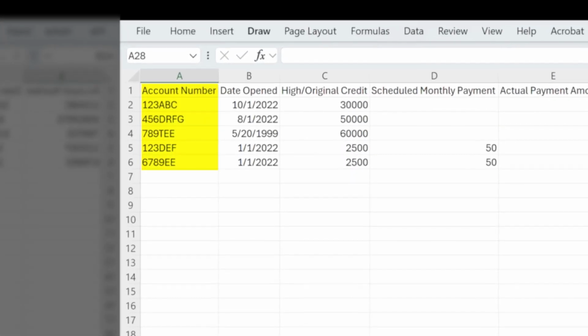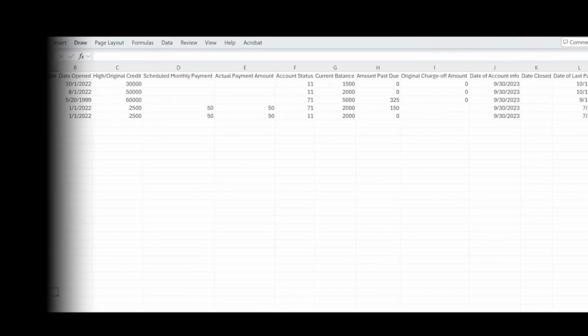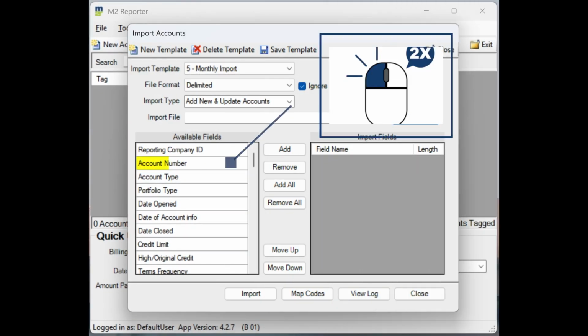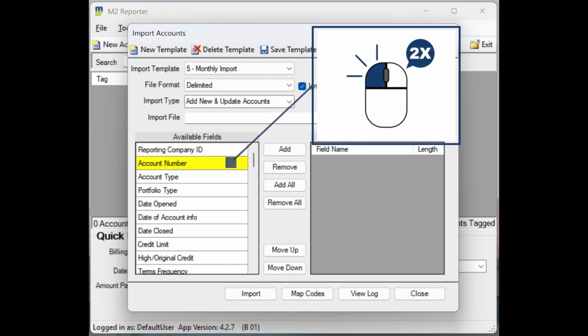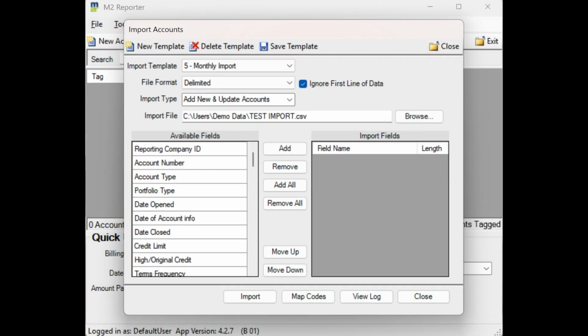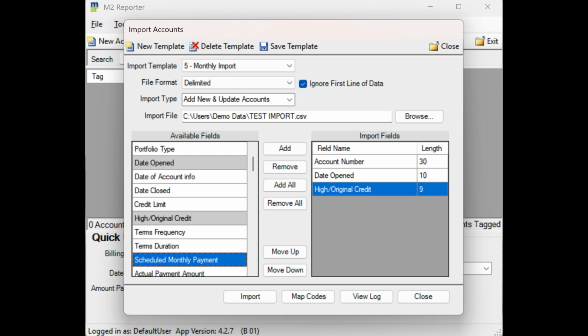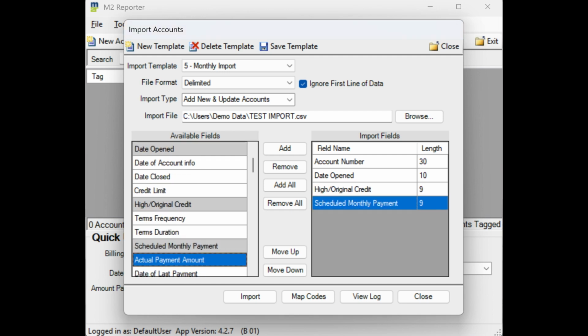The first column in our example Excel spreadsheet is account number. To move it over to the right side, we can double-click on it and move it over, or we can click on it and click the Add button to move it over. Now we have our first two columns, account number and date opened, in our list. We'll continue to add our fields to the Import Fields list on the right-hand side.